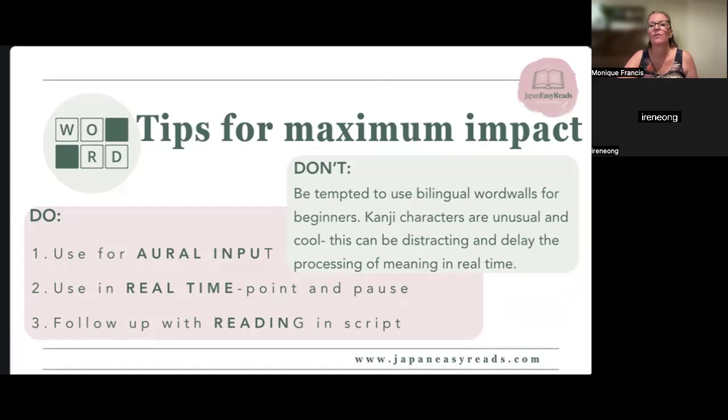And this was something that was really drilled home to me when I took a beginner German course. I realized then, when I was in my students' shoes, just how much wait time I needed for the processing to happen. So my advice also would be for beginners especially, don't be tempted to use a bilingual wall.